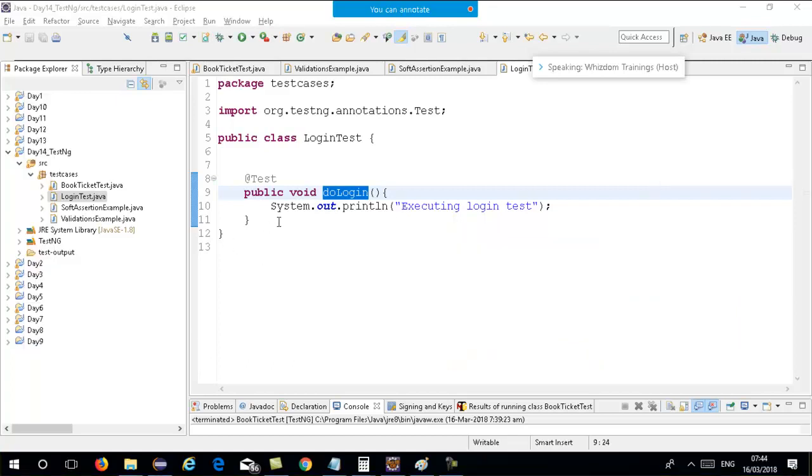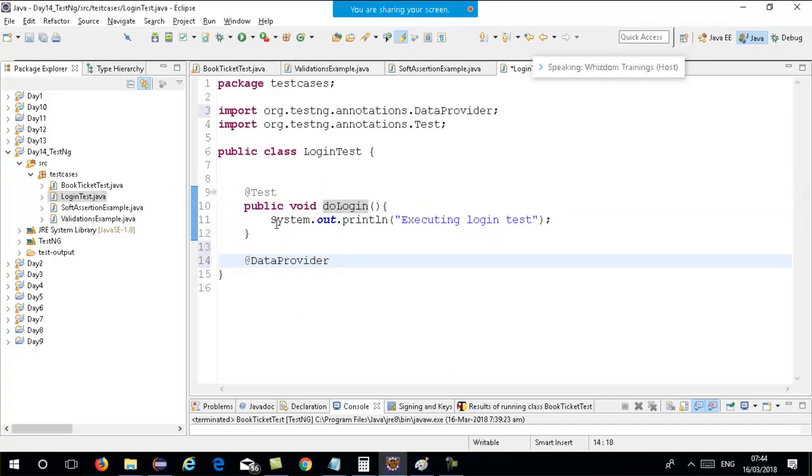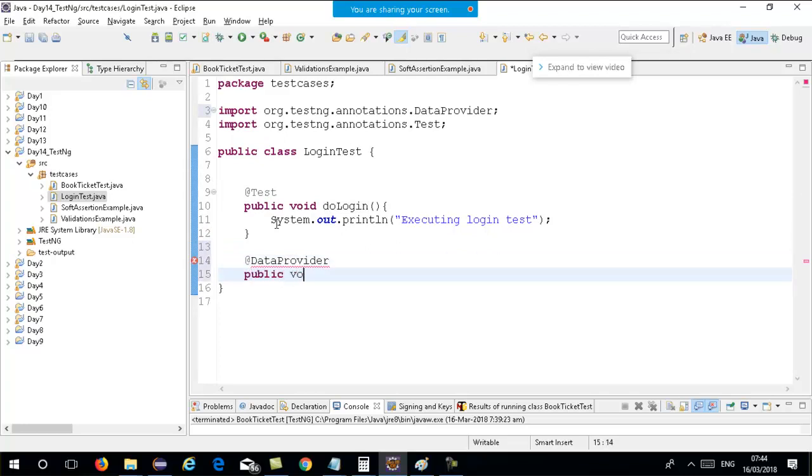Alright, so how do we do that? So there are steps involved in this. The first step is that you have to make an annotation known as @DataProvider. Okay, public void or public Object.